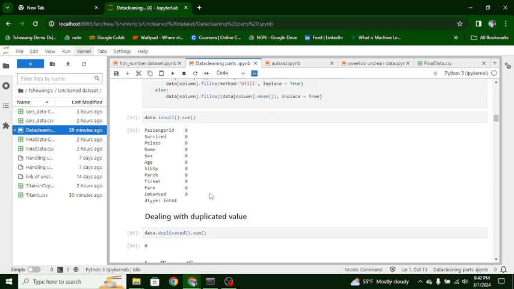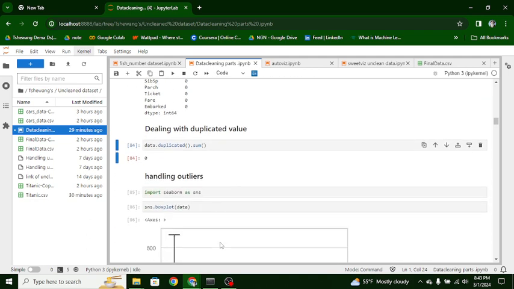Let's see dealing with the duplicate values. data.duplicated().sum() tells whether I have duplicate values in my dataset or not. As you can see, there is no duplicate value. It gives 0 over here. So let's move to handling outliers.